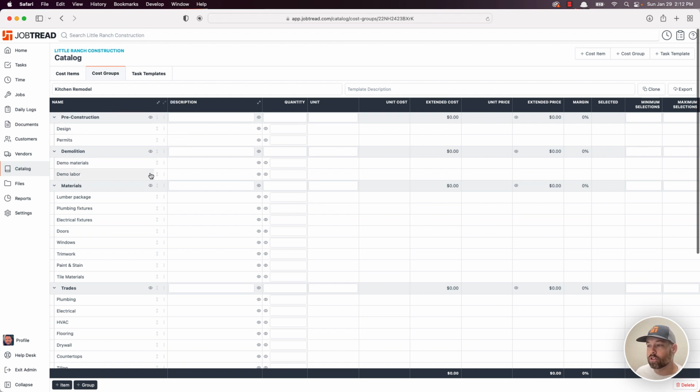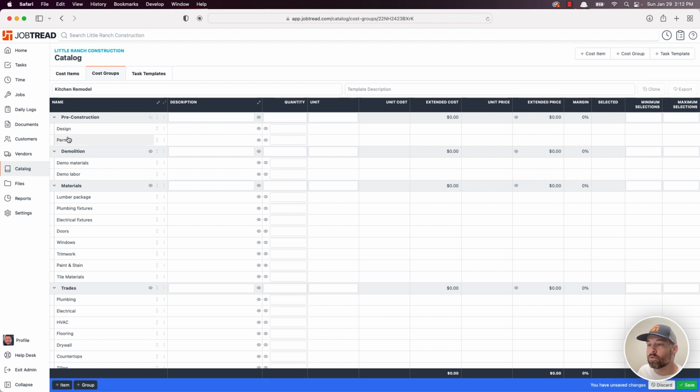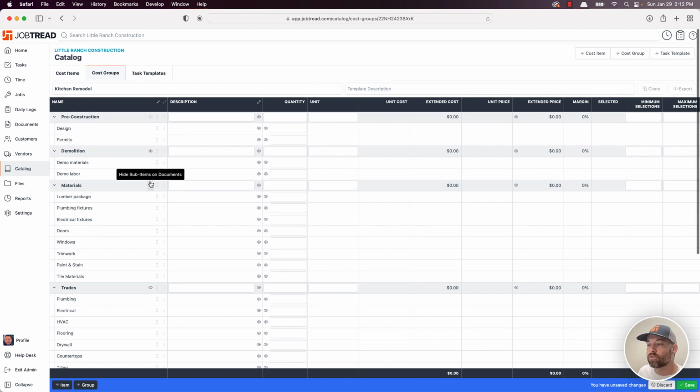So the first is all of these eyes that you see. These are visibility settings. So when you bring these onto a document like a proposal, what do you want to show under that group? If you click this, this will hide design and permits whenever it's on the proposal. We'll only see pre-construction. And you can set this for every group.